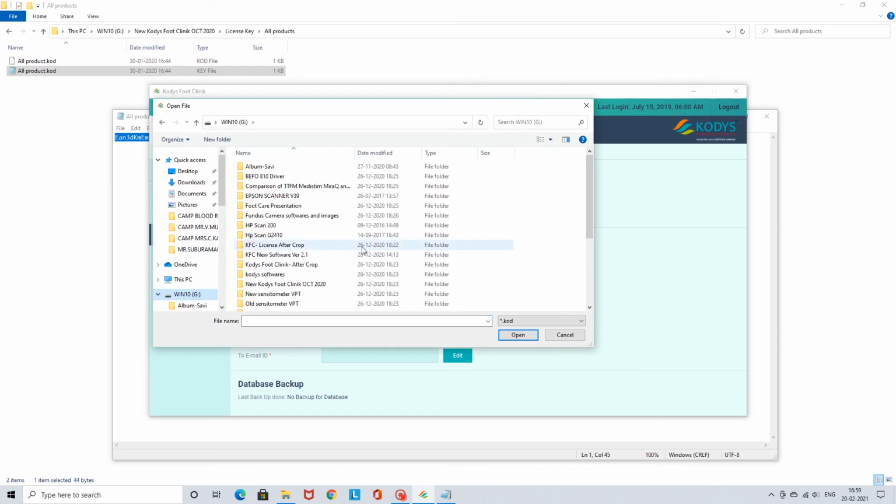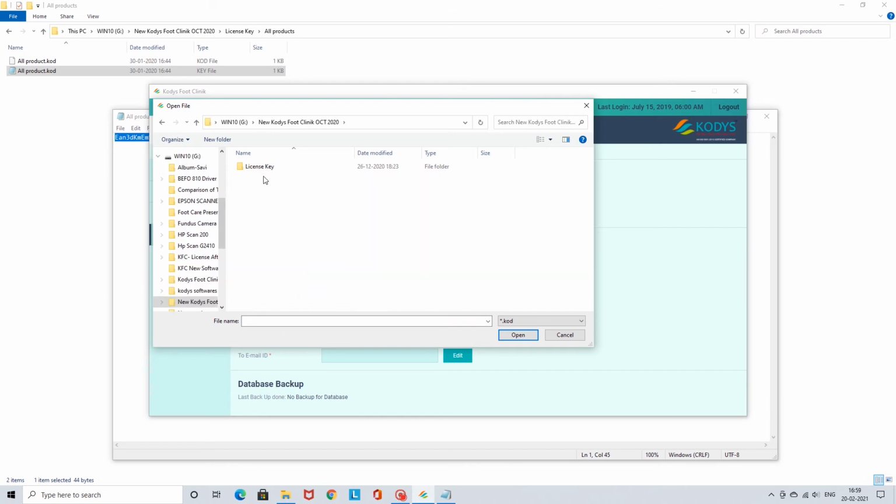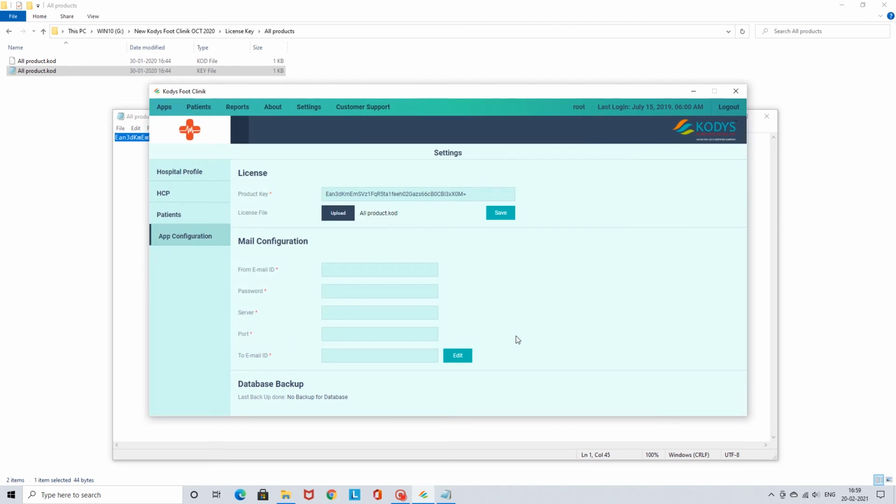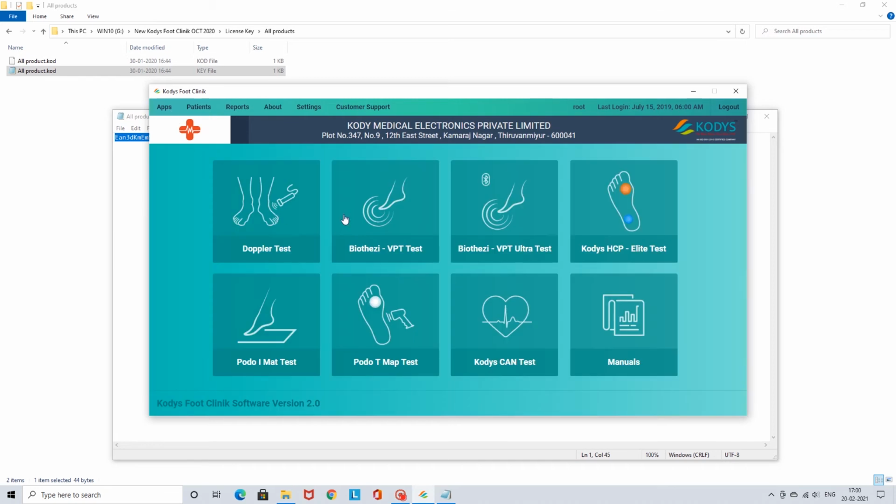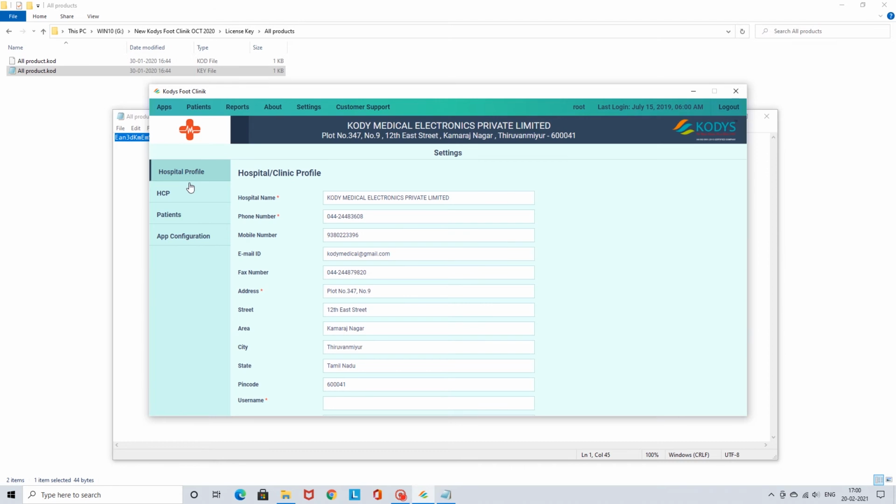So corresponding to this all product key, you have to open this, click all product key and open. And you have to click save. After some time, the software gets registered in the clinic name. Initially it will be in our company name, and we can change this by clicking settings, and under hospital profile you can have our company information. So you can change this respecting to the customer's name and hospital.